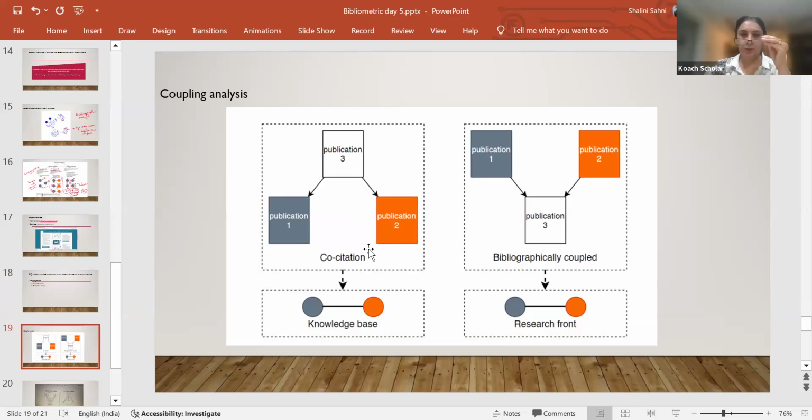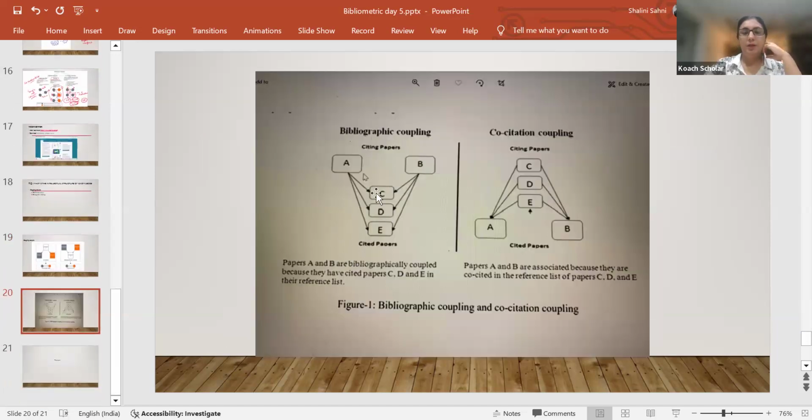Here, let me explain through this. Paper A and paper B. First, we are talking about bibliographic coupling. What is bibliography? The references which we usually write towards the end of the paper, right? That is called the bibliography or the references used. When we do it for a book, it is bibliography. When you do it for articles, it is references.